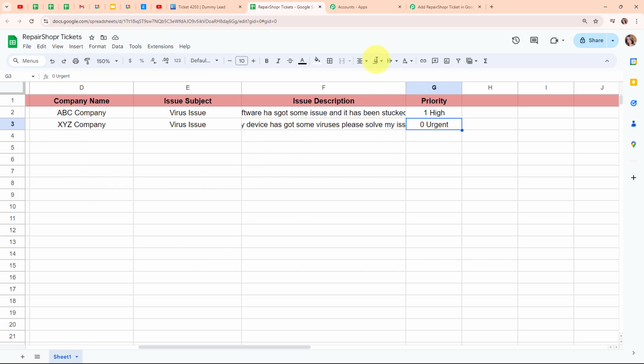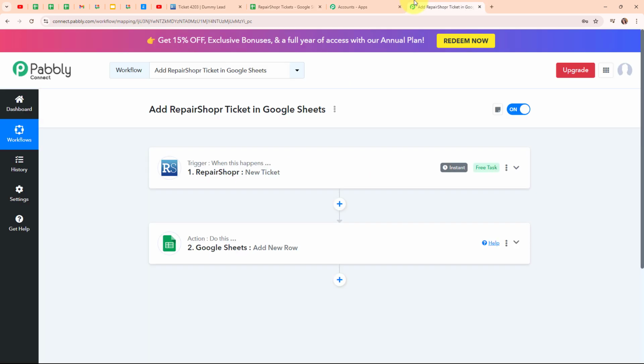So with this we have successfully set up our automation. Now let me summarize this whole video for you. Here we have taken our trigger as RepairShopr and action as Google Sheets, so that whenever a new ticket is created in our RepairShopr account, automatically the details are added in our Google Sheets as a new row. Now if you want to use the same workflow, then you can find the clone link in the description box below.